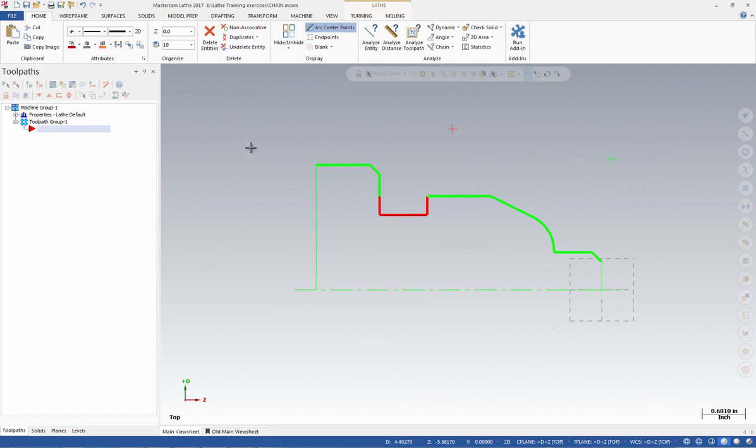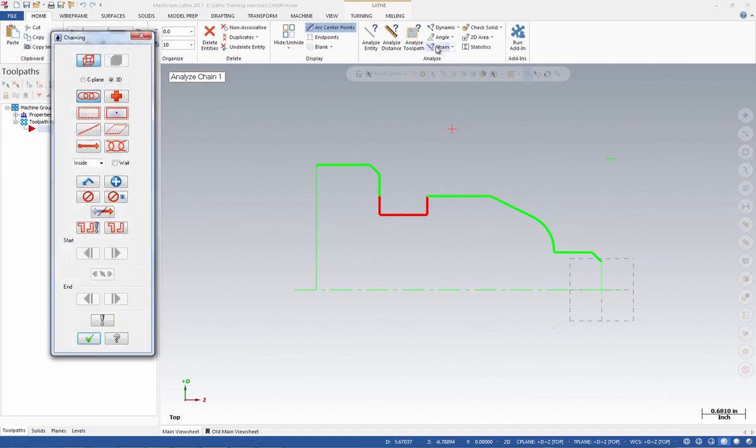In this exercise, we will go through the various chaining options in the chaining dialog box to show you how to chain a part using different examples. With that being said, come up to the top and select Home and select Chain here. If need be, expand the dialog box here. Your dialog box should look like mine.